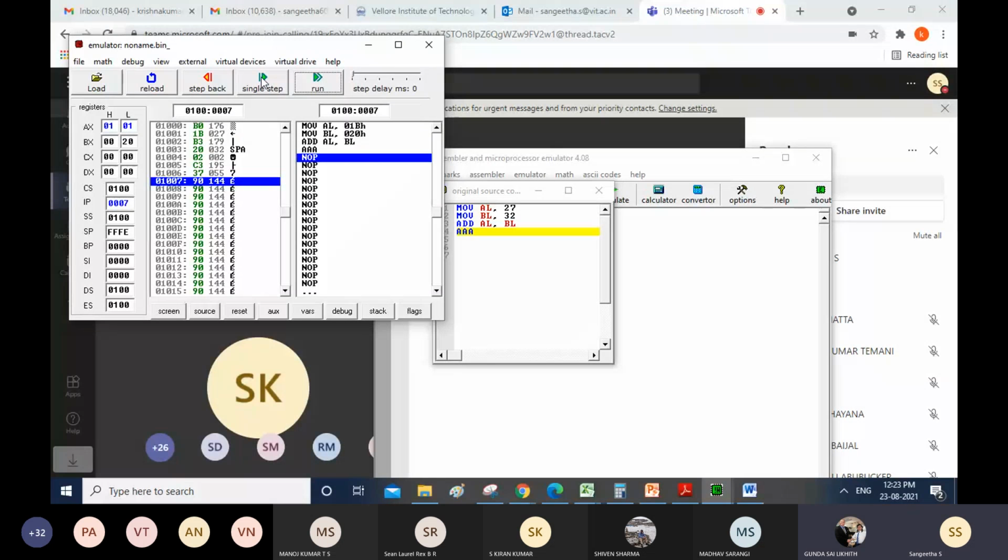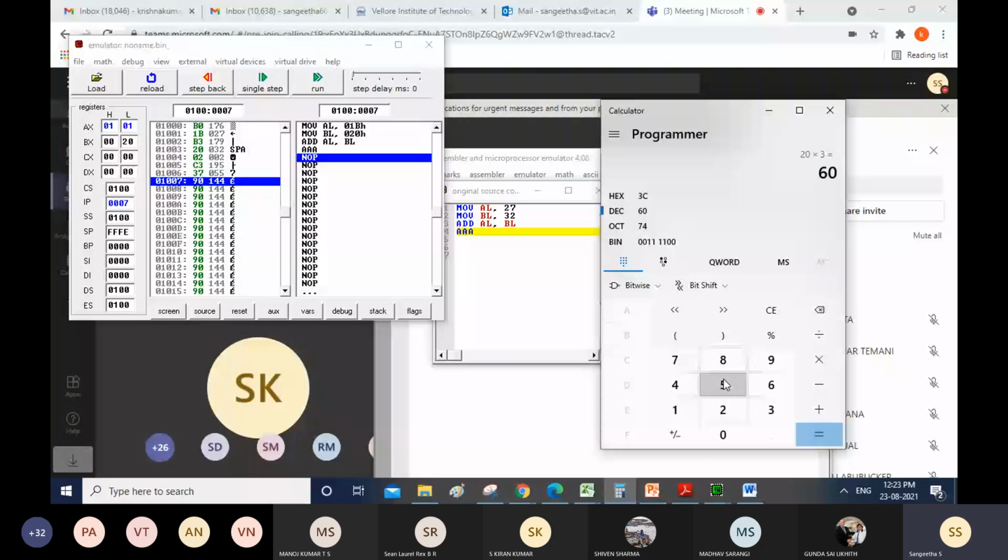Shouldn't the answer be 05 and 09? 9 and 5. 59. Yes, it is wrong. One second, I will check.